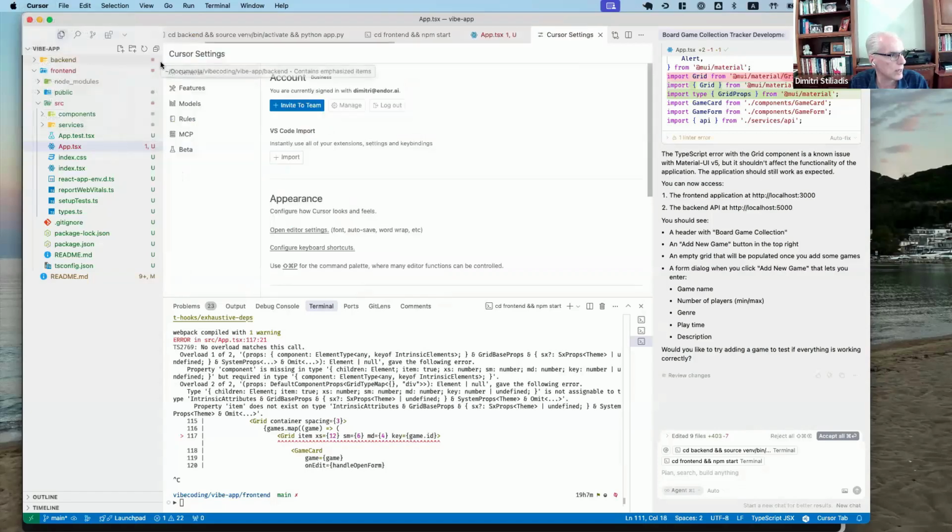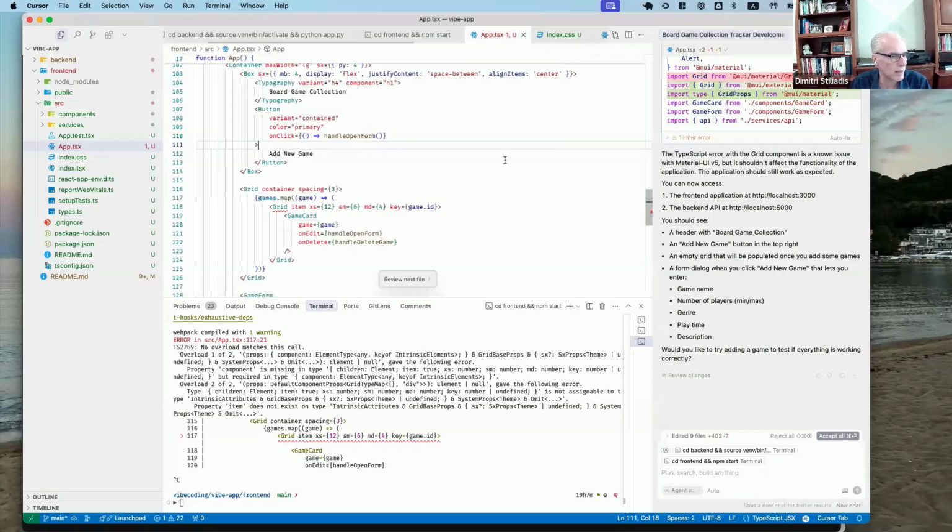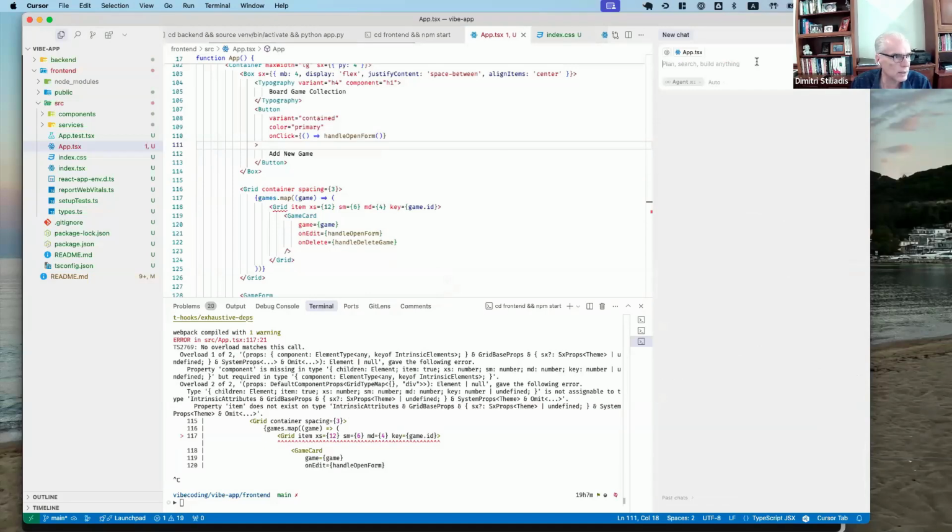Because we can go to the Cursor settings and we can go here to MCP, and we have set up this Endor tools that is our own MCP server. And we're gonna use this MCP server now in order to scan the system for vulnerabilities and other issues, right? So let's start a new window here from the beginning. Use the Endor tools to scan my repository for vulnerabilities.